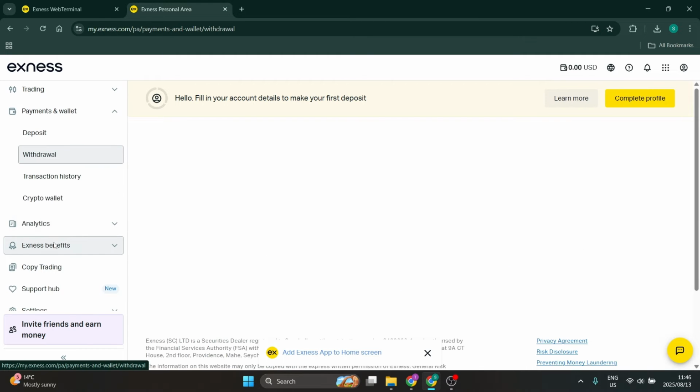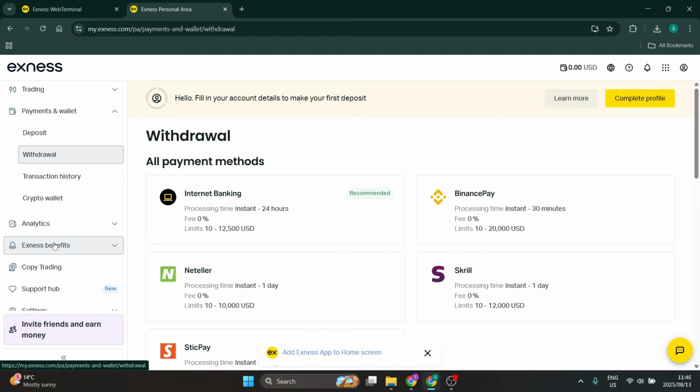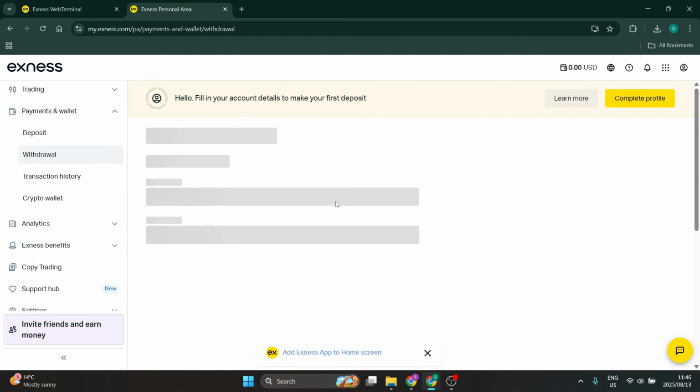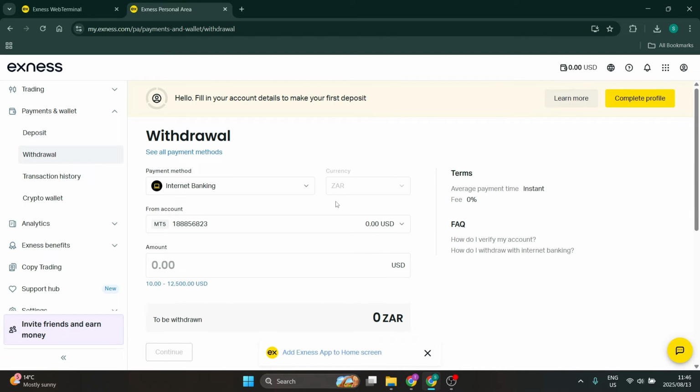Let's go into that. Once you have opened this, you will now see all of your payment methods. The option that you want to look for is internet banking. This will allow you to withdraw directly to your bank account.